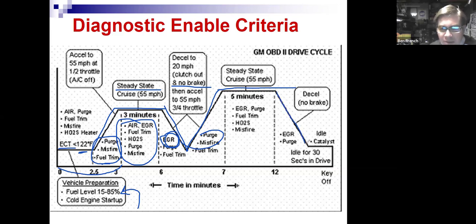Another big decel without brakes. And again, I come back and let it idle down, and I'm going to look at that catalyst again. 30 seconds in drive and then I shut the car off. I mean, this was difficult to do unless you had a dyno to run this car in this way. So that was the drive cycle.